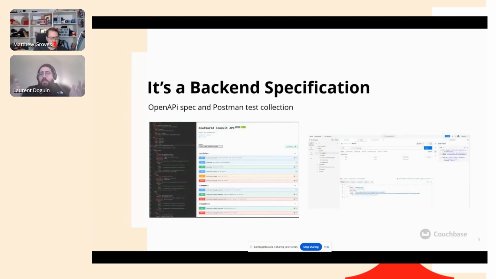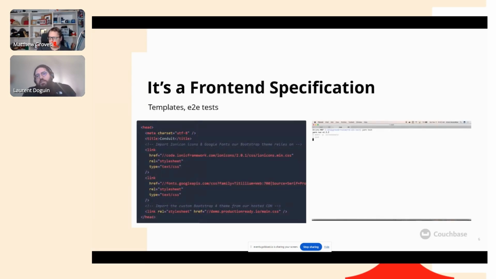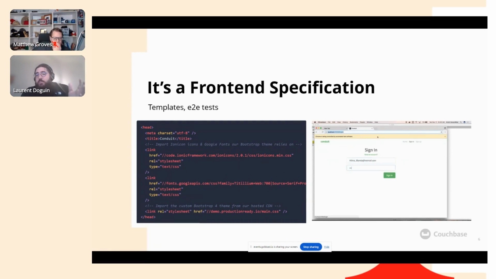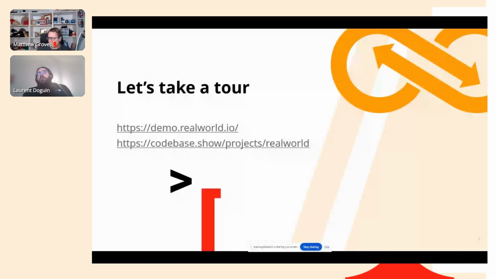I'm saying backend and frontend because it's not only a website, it's not only an implementation, it's also, and that's the most important part, a specification. You have an OpenAPI spec, you have a Postman test collection, so you make sure that your backend implementation works according to what they expected. It's also a front-end specification. You have the list of templates, you have a Bootstrap theme that's available. You can do end-to-end tests. They have end-to-end test scenarios, which you can see running on the right of the screen. Basically, they provide you everything you need to know to start your own Conduit application.